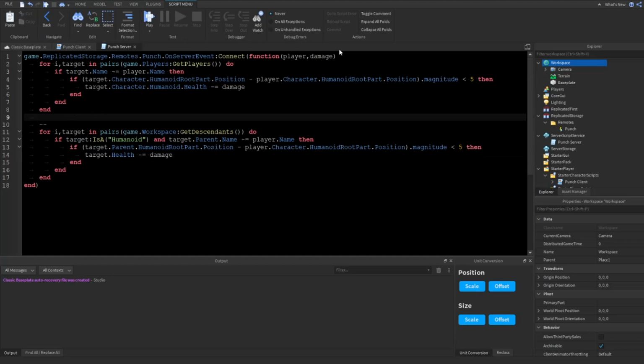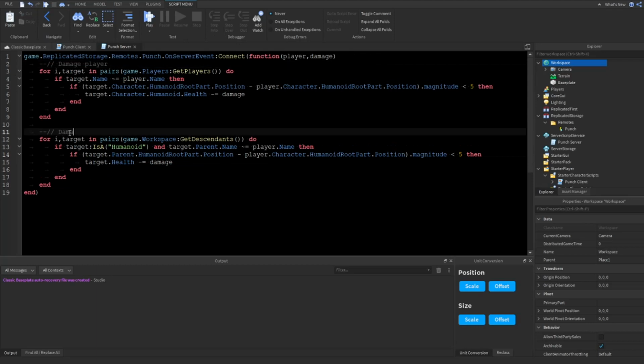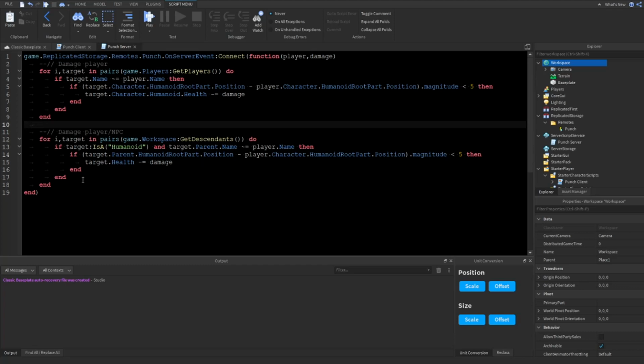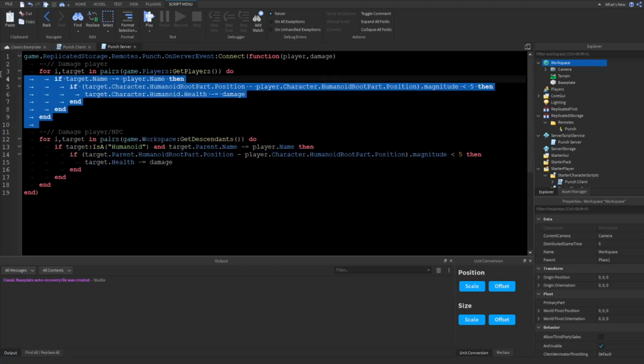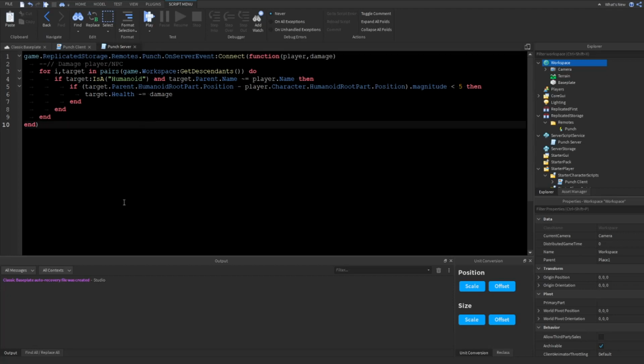So again, this over here is to damage a player. This over here is to damage a player or NPC. So this should also work on players, so I guess we could just use this. I'm sorry about the first loop, but this should work fine. So now I guess we can test this out.